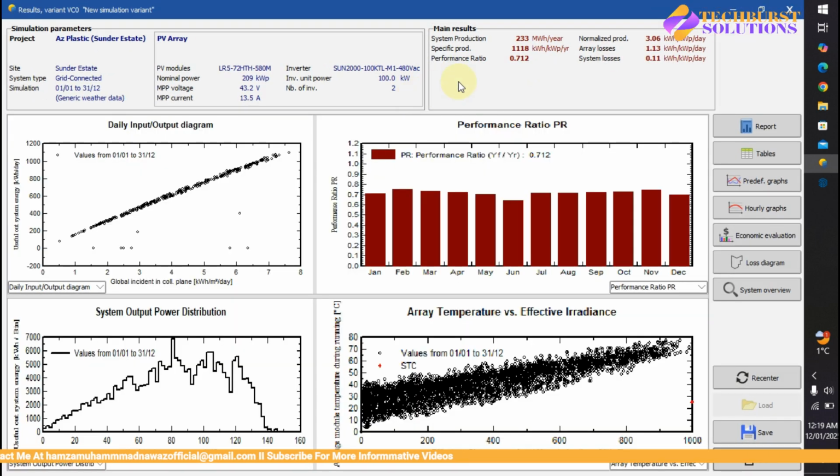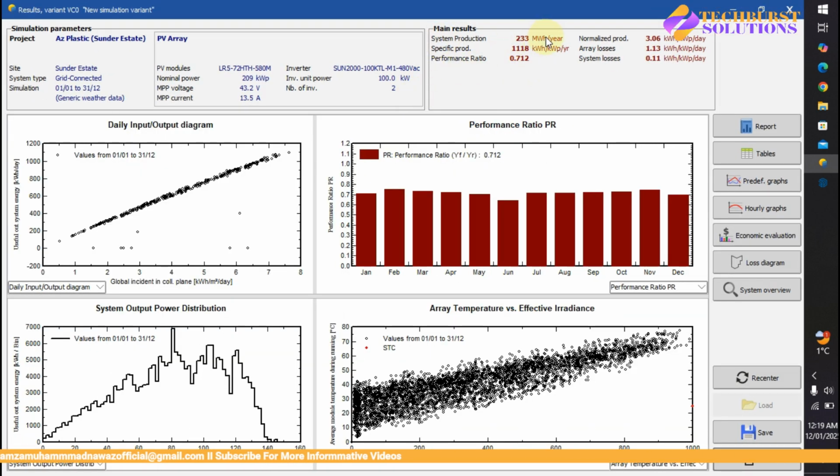Let's maximize it. System production is 233 megawatt per year. Specific production will be 1118 kilowatt per kilowatt peak per year. Performance ratio will be 0.712, which is a good sign for my side. Normalized production will be 3.06 kilowatt hour per kilowatt peak per day. Array losses are 1.13% and system losses 0.11%.